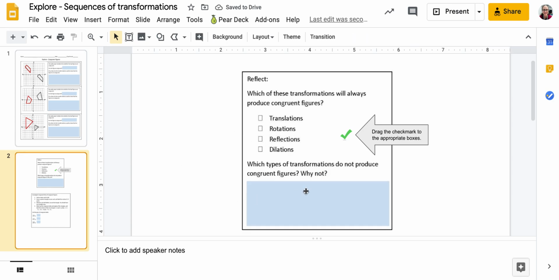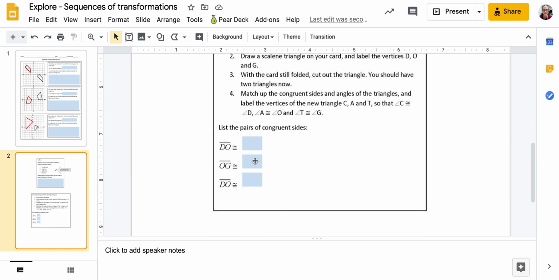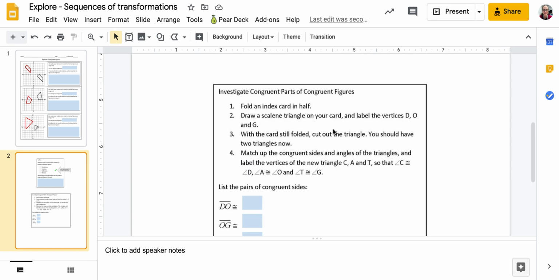And this last activity, it asks you to fold an index card in half. You can use any rectangular piece of paper that you want to use. Then just follow the instructions and use that little toy or manipulative that you've made to figure out the pairs of the congruent sides between the triangles that you created.